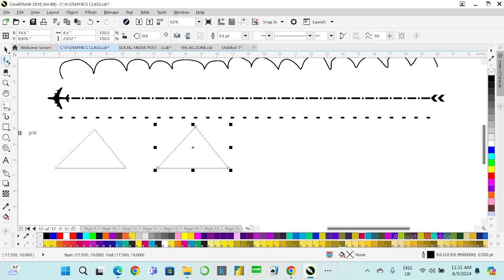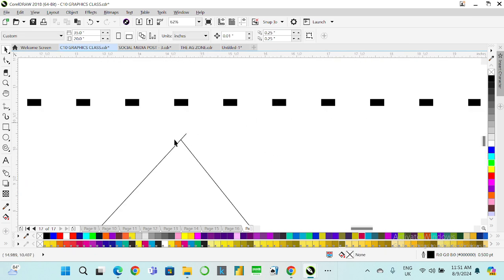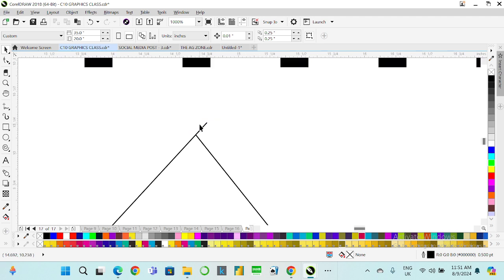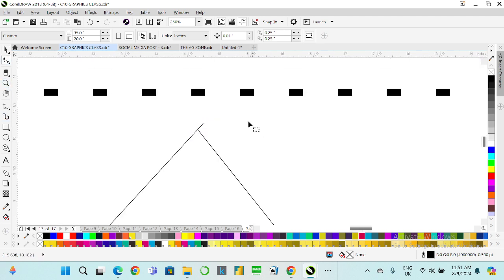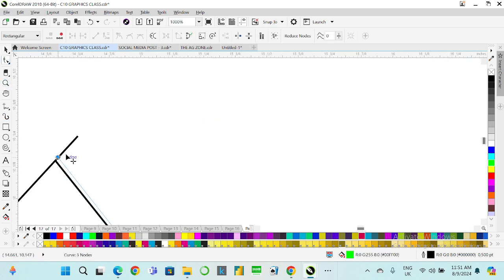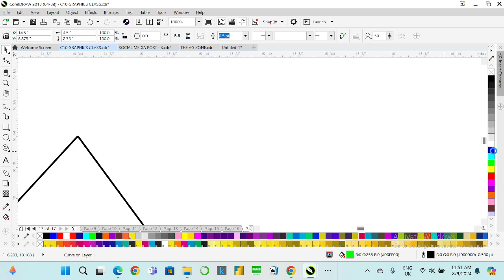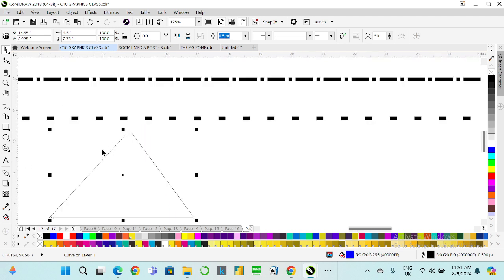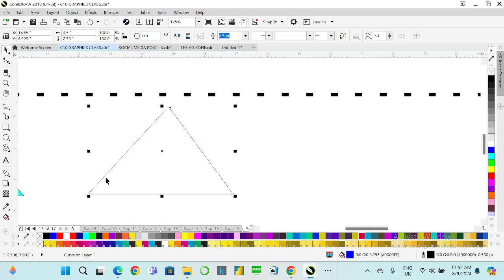Now watch this difference. I can give this one a color, but I can't give this one a color. The reason being that the node is not connected. So if I connect these nodes together, I don't know if it's connected now. It is not connected. Oh, it's not even connected down here.